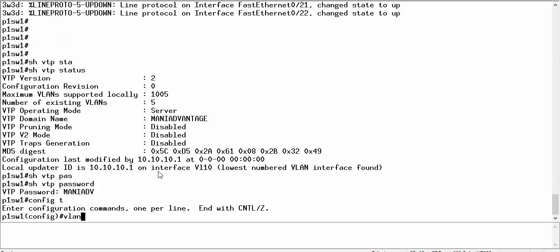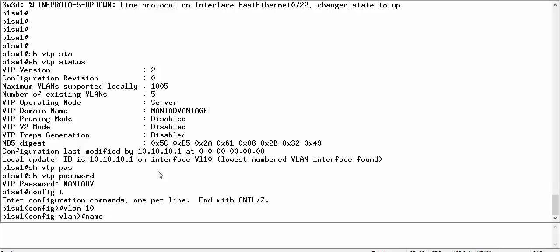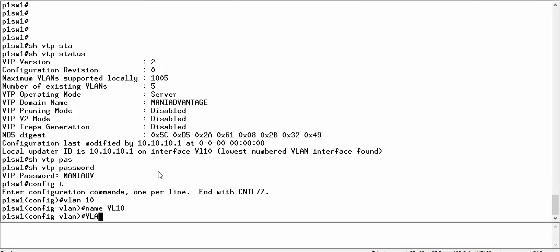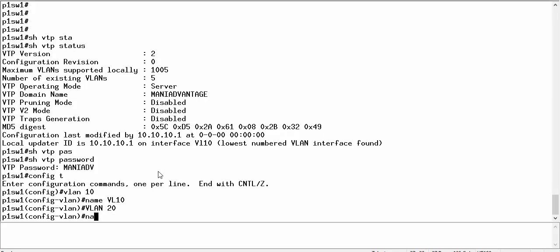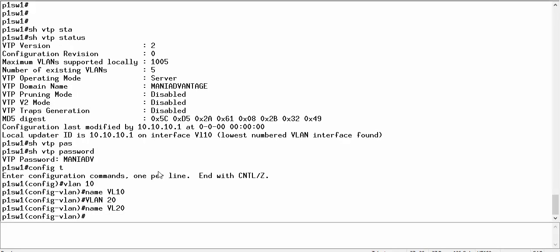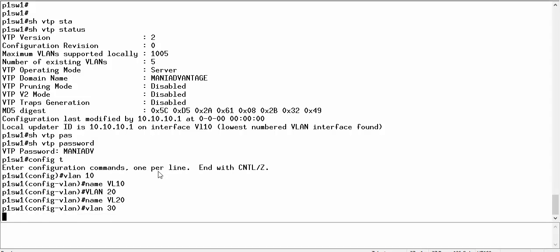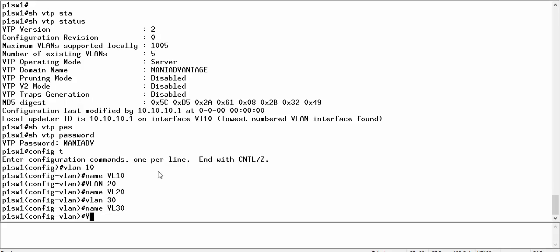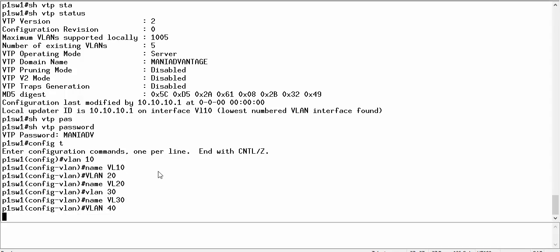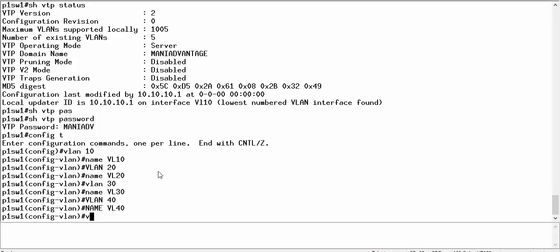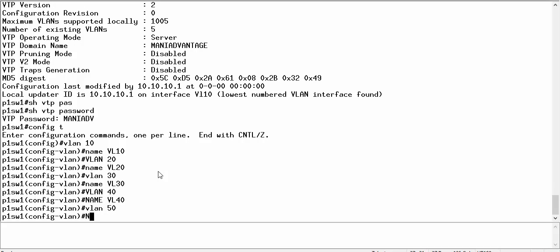I'm going to force it. VLAN 10, name VL10. VLAN 20, name VL20. VLAN 30, name VL30. VLAN 40. I'm giving the names as per the ask. Name VL40. Finally, VLAN 50, name VL50.